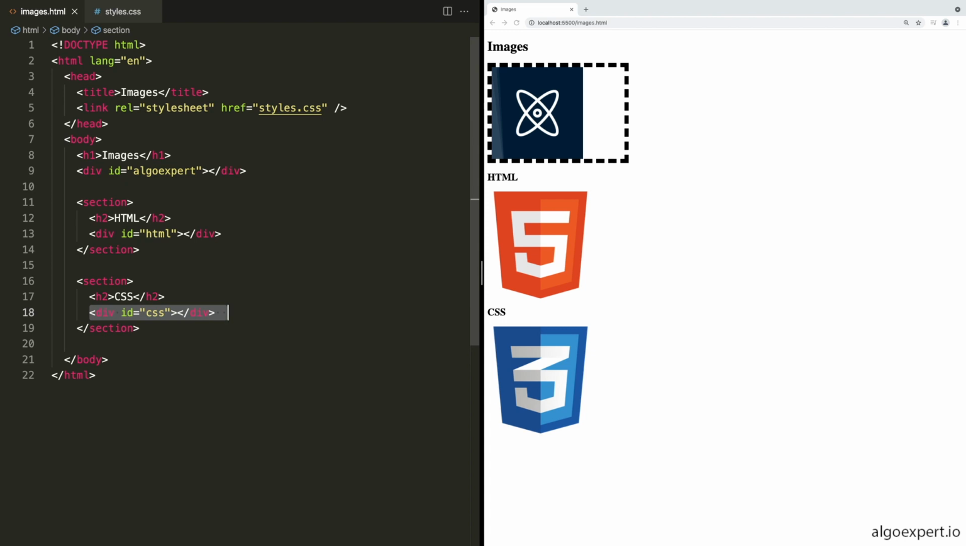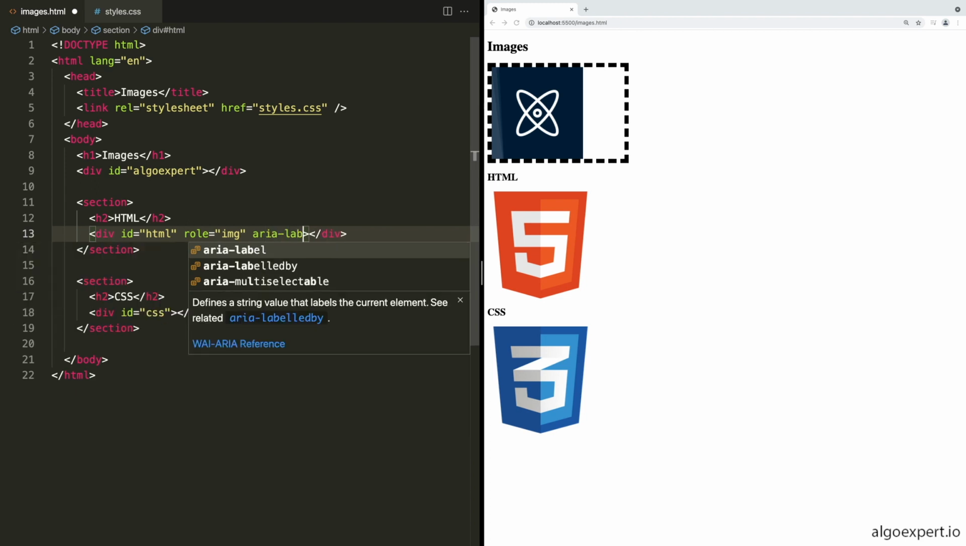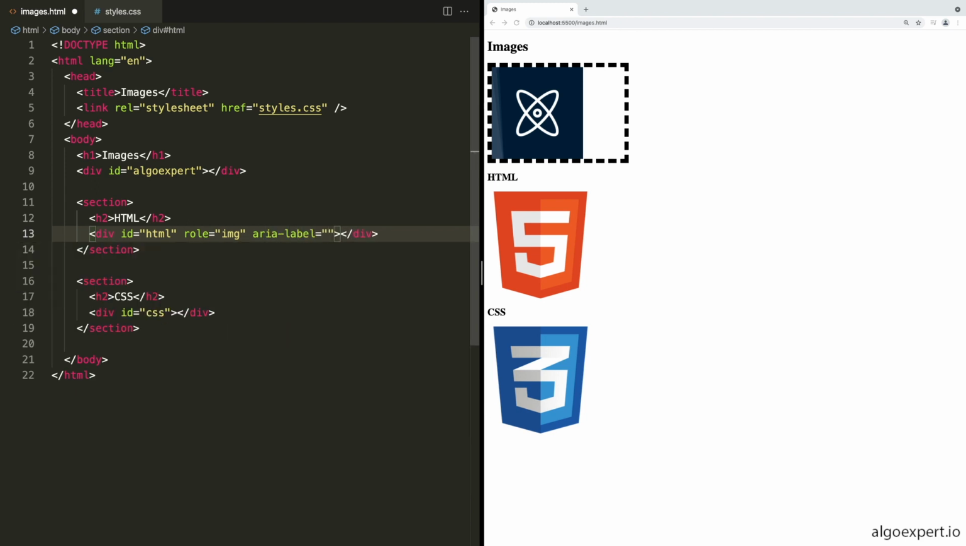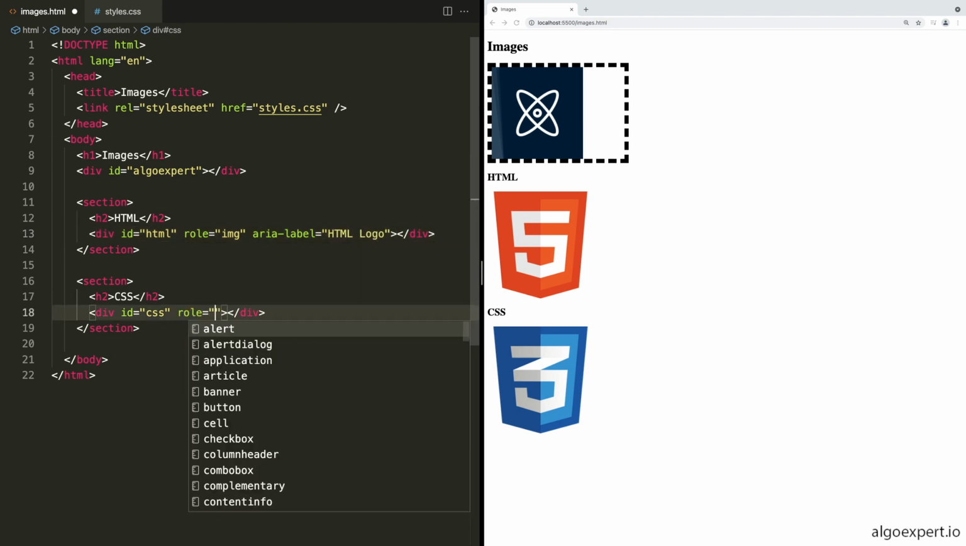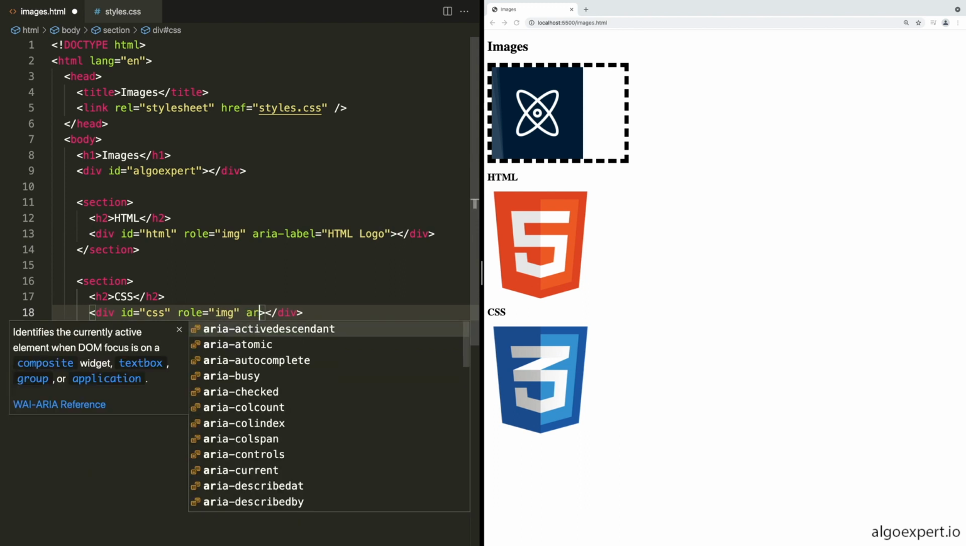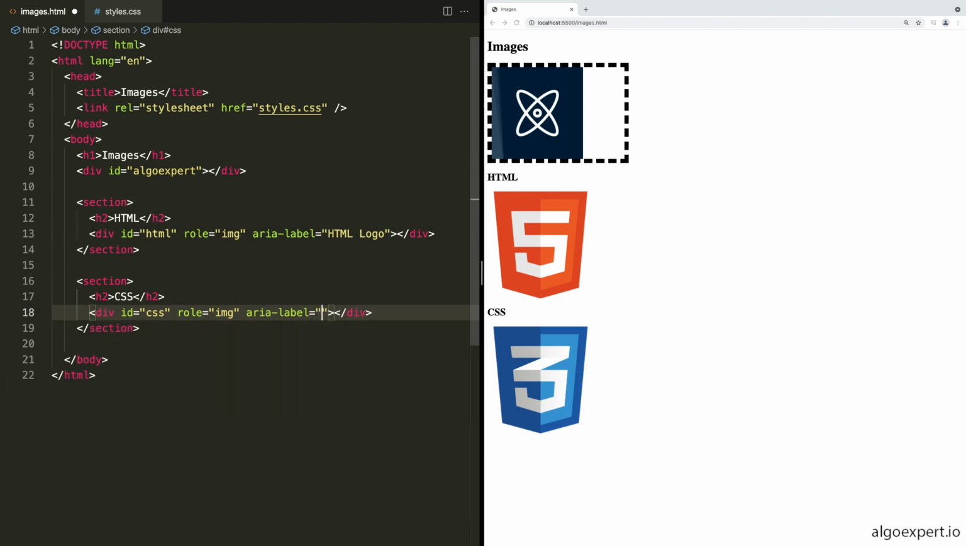And now one final step we might want to take is to add an ARIA role to these. So if we have an image that we are just using from CSS, we should give it a role of IMG if this is an image that needs to be considered part of the content. And then we can also give it an ARIA label so that a screen reader would know what this is an image of. So in this case, this would be the HTML logo. And then we can come down to CSS and do the same thing. So we will set this to a role of IMG and give it an ARIA label of CSS logo. And with that, that's going to do it for this video on CSS images.